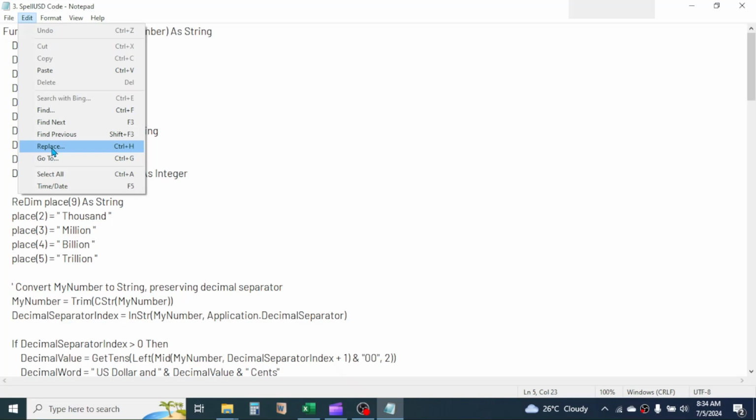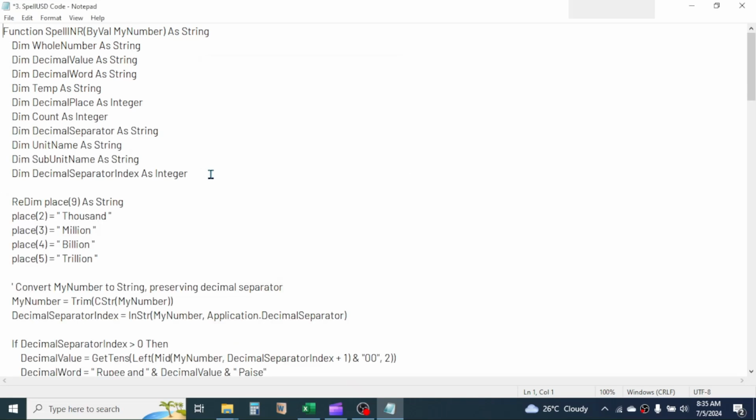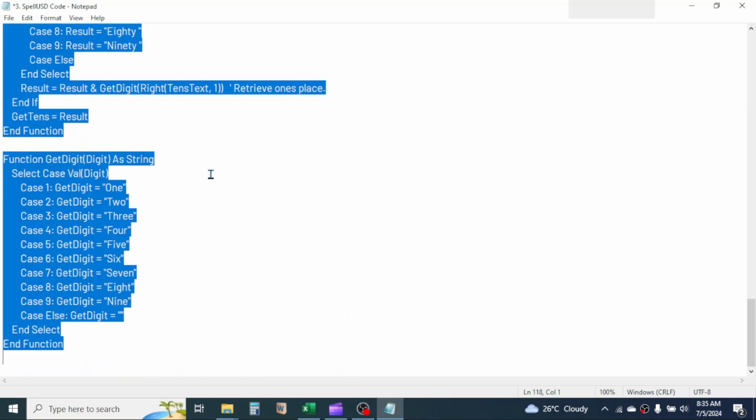Click on the Edit tab, then click on Replace. In Find What, type SpellUSD. In Replace With, type SpellINR. Click on Replace All. Again, type US dollar in Find What. Type rupee in Replace With. Click on the Replace All button. Again, type cents in Find What. Type paise in Replace With. Click on the Replace All button. Now, the code is ready for Indian currency.